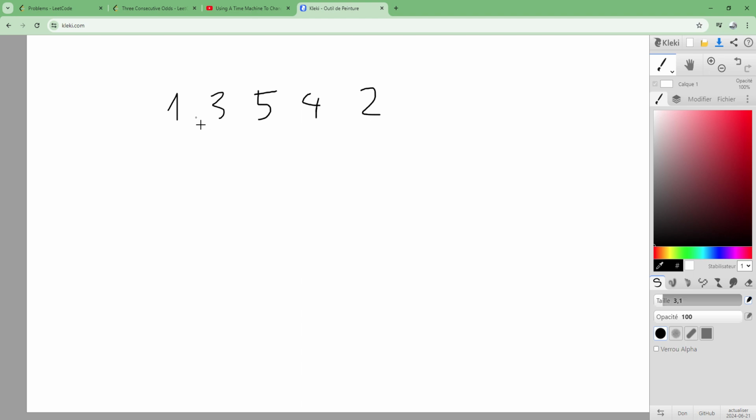So let's look at this example. We have 1, 3, 5, 4, and 2. Is 1 an odd number? 1 is an odd number. And 3, an odd number? 3 is an odd number. And 5 is also an odd number.